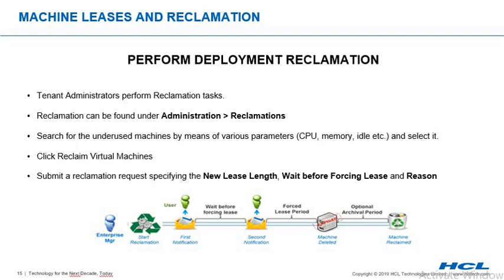If the owner doesn't respond in a timely manner, a lease determined by the administrator is imposed. If the owner continues to take no action, the machine is powered off on a new expiration date, the machine is reclaimed and the resources are freed. So this is how the complete process can be summarized.